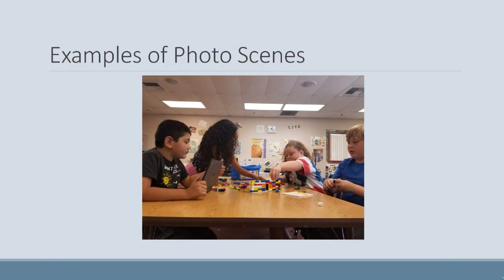In this photo, we see a group of children playing Legos. They're building something together, while another child is on a Chromebook. Some questions you could ask students when you present this photo are: are all the children doing the same thing? Where are they? What do you think they're doing? Which child is doing something different? How can the students playing Legos include the boy using the Chromebook in the group? What do you think they might talk about?